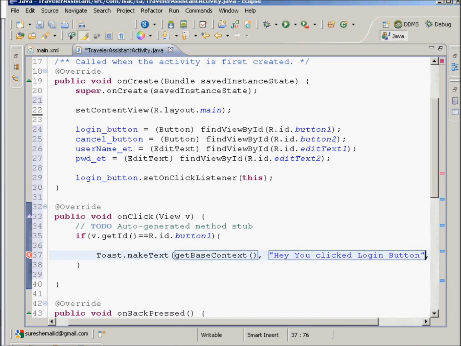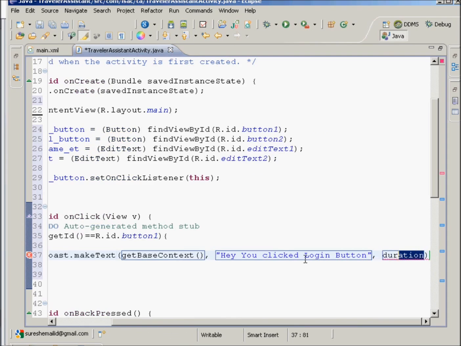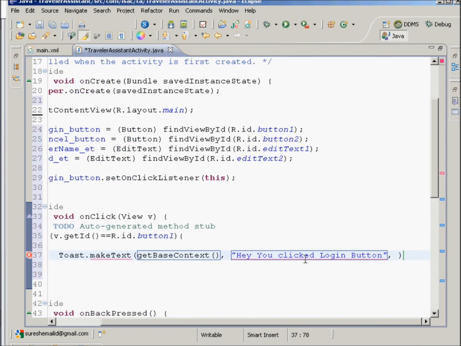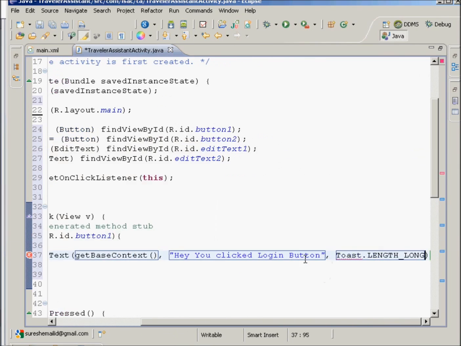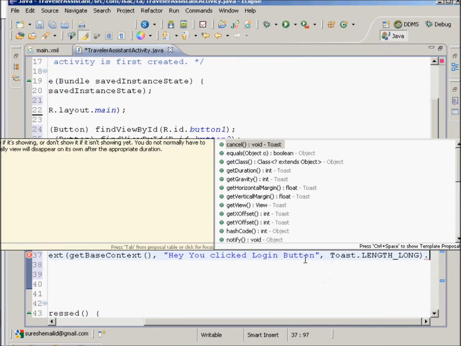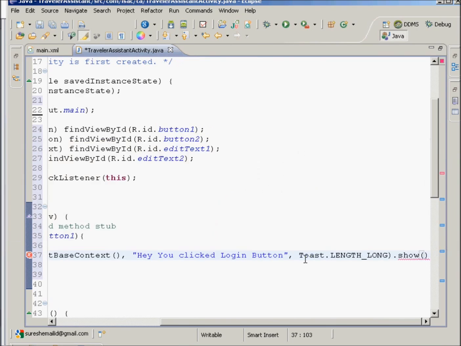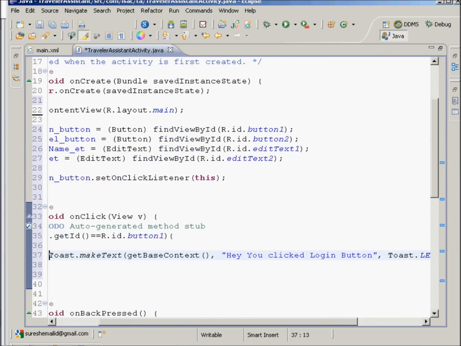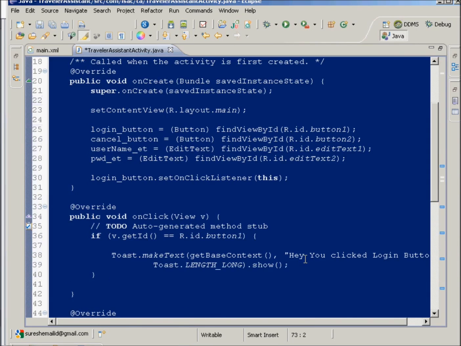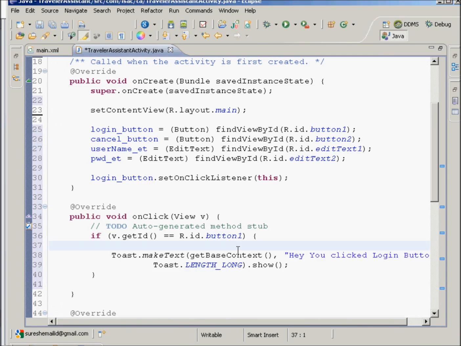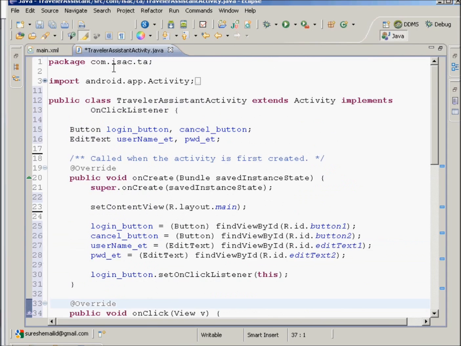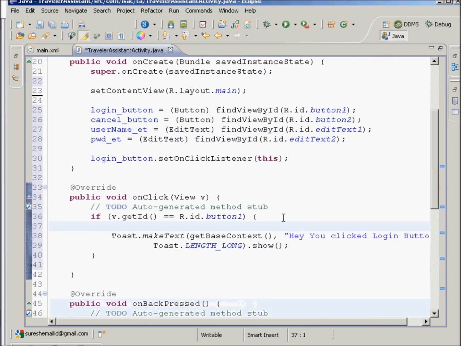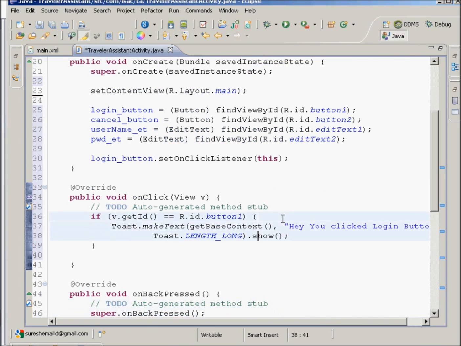Okay. And then this is the duration. How does this work? Toast dot duration, length long or short. Let us give long. And then in the end, it will say show, like this. So basically now we are done with the login button. We said setOnClickListener this, and we said implements OnClickListener, and we put the logic here. If the button which view is clicked has an ID called button1, then do this.